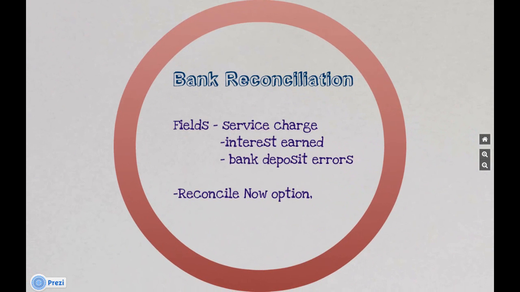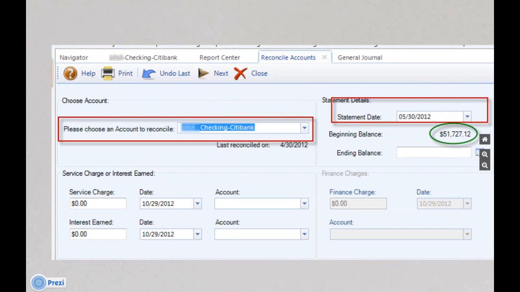BillQuick allows bookkeepers to reconcile bank statements because one of the duties that a bookkeeper unquestionably has is the preparation of bank reconciliations. This diagram shows how BillQuick helps bookkeepers do the bank reconciliation. The bookkeeper will enter the date of the bank statement that will be reconciled in the statement date field. BillQuick has fields to enter service charge, interest earned, bank deposit errors, and all the parts that form the bank reconciliation.